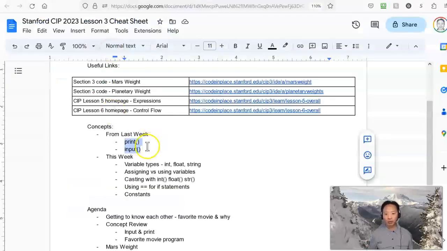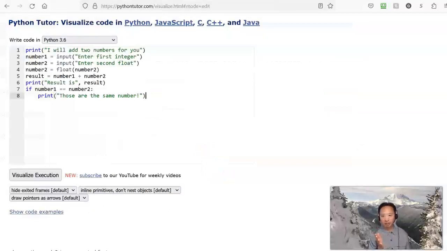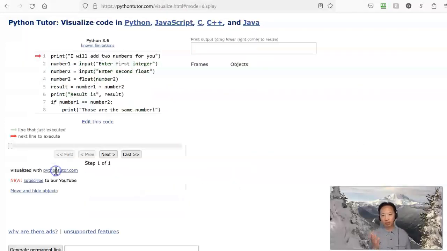So that's the review from last week for print and input. And it's also helped this week because we wanted to review variable types, int, float, string. Okay, let's work on that, int, float, string, okay? Because we talked about strings so far, but we didn't do ints and floats. So I came up with this little program here. And let's just run it and we'll walk through it.